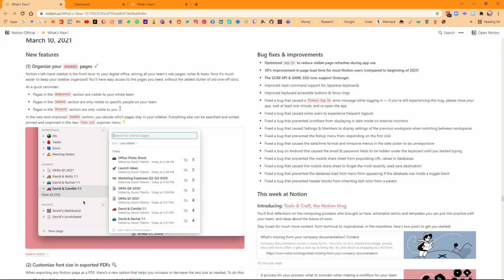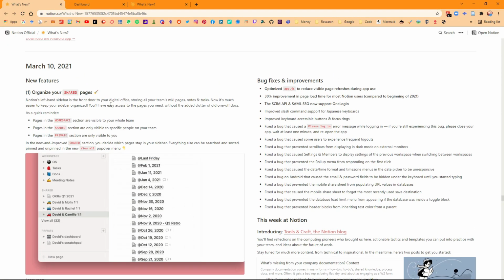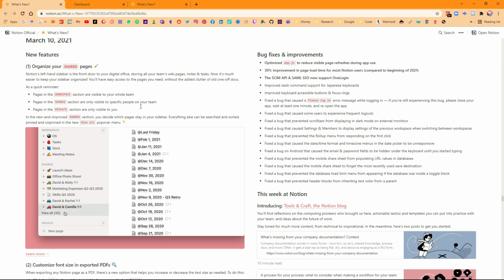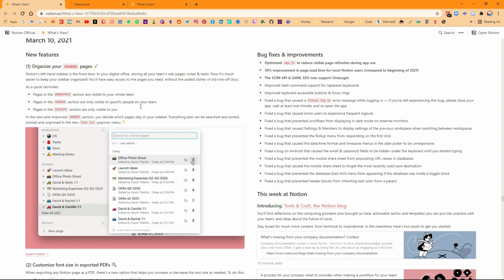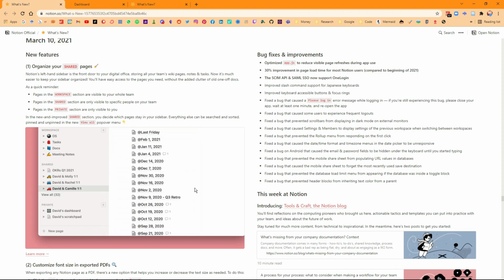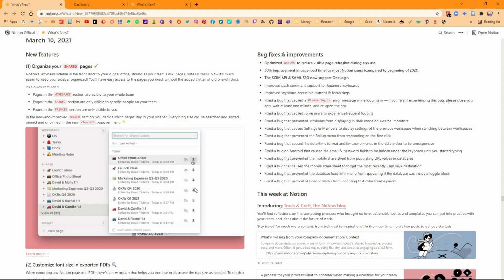Now the first thing that comes up is shared pages. Shared pages is one of those features that is really useful for team and collaboration work, because when you're sharing pages with other people, that list may get large, as you can see in the animation. But for my own personal use, this didn't really happen because I didn't share that many pages with other people. So for personal use, not an update that I would use, but when you're working in teams, very useful.